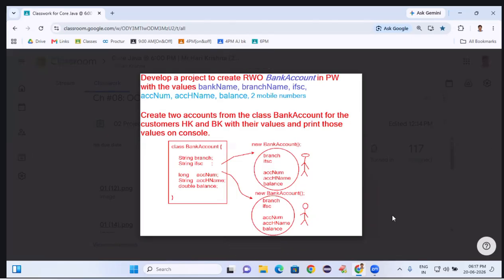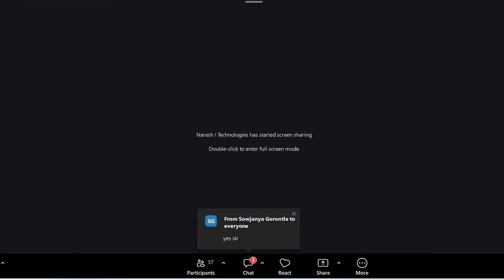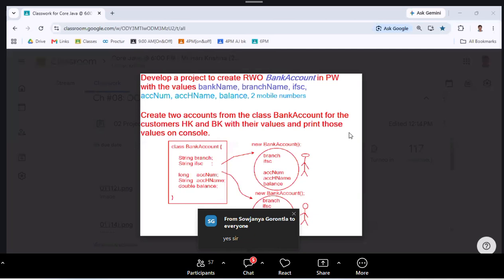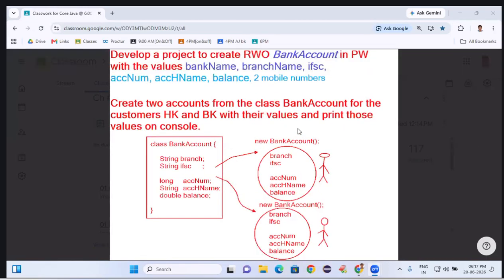Online students, can you see the screen? Someone is asking for full screen. Tell me now, there is a problem in this program. Please identify what is the problem. Sorry? Bank name? What is the problem?